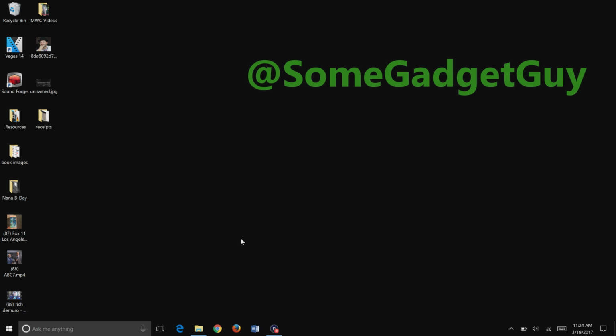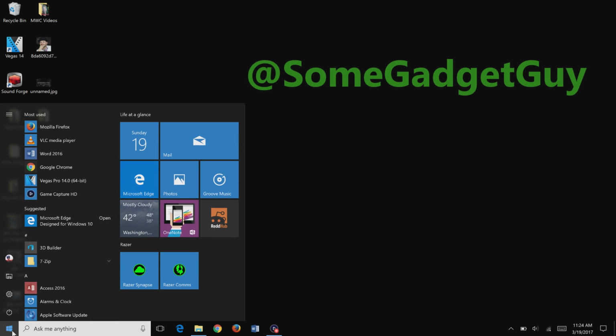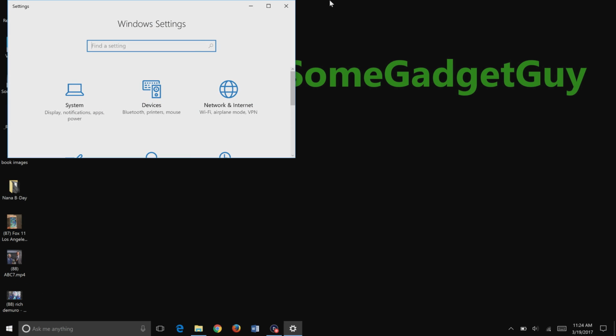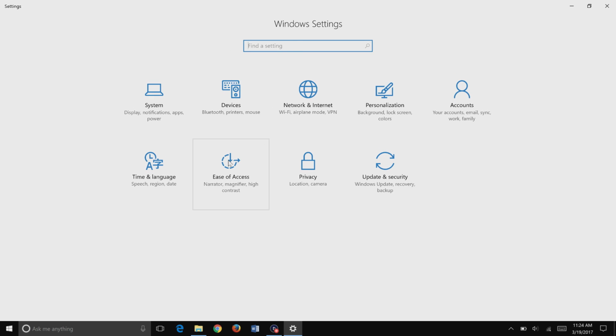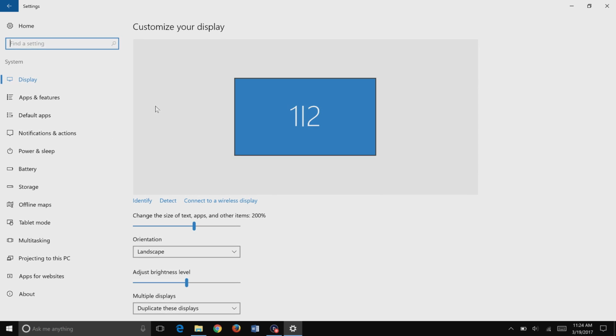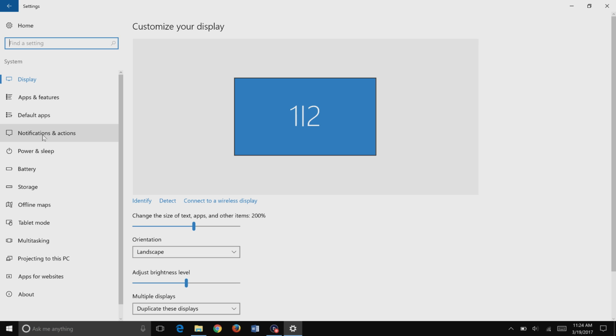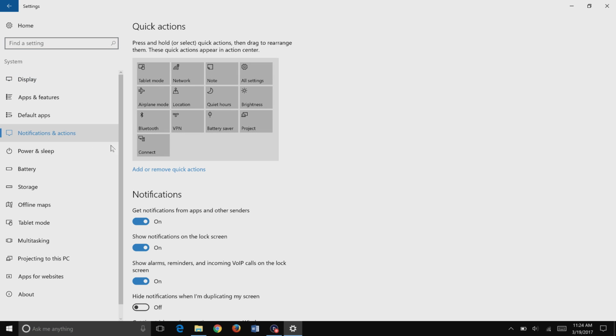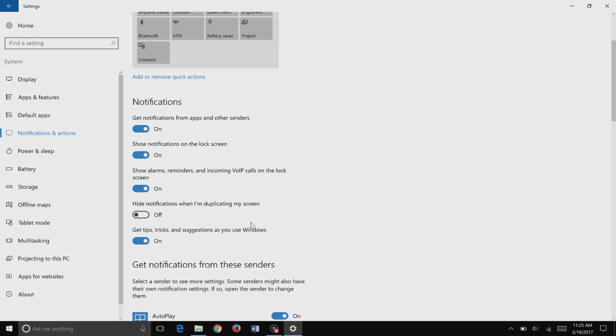First, we're going to go down and click on your Start button, and then go to Settings, the gear icon just above. Click that, and now we've got your main options. The very first is System. Click on that, and then move your mouse over Notifications and Actions. Once you click on that, look for Get Tips, Tricks, and Suggestions as you use Windows.